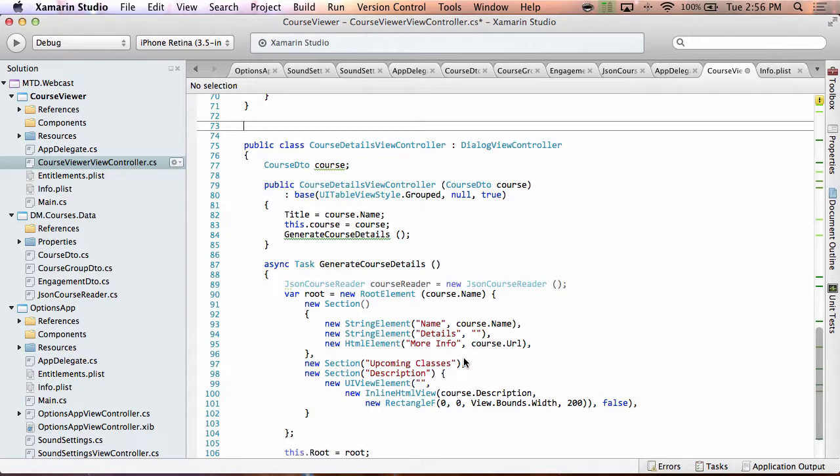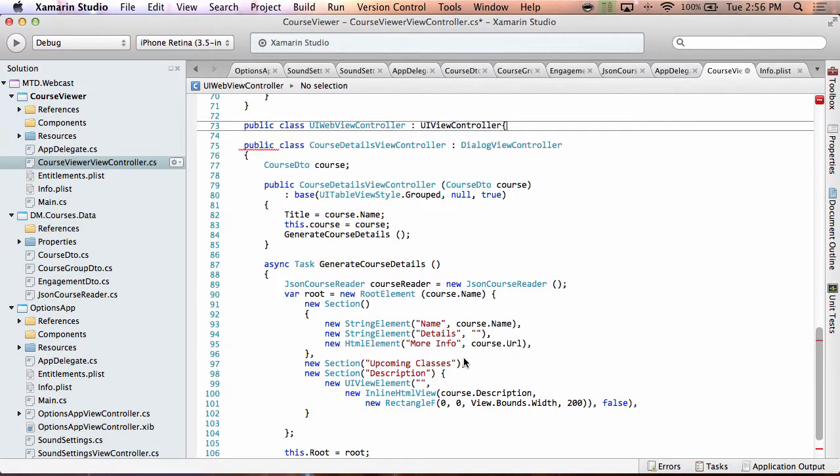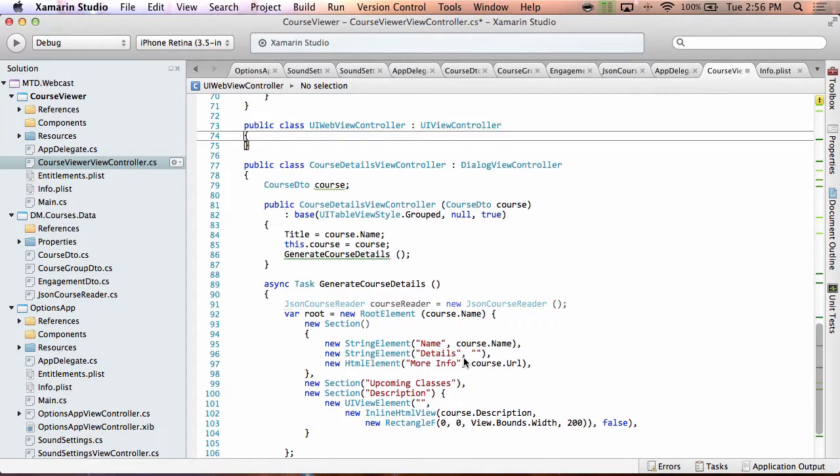And so let's create ourselves another view controller here. We're going to call it WebViewController, and I'm going to derive it from UIViewController. All right, so that's the standard ViewController class that's built into iOS.